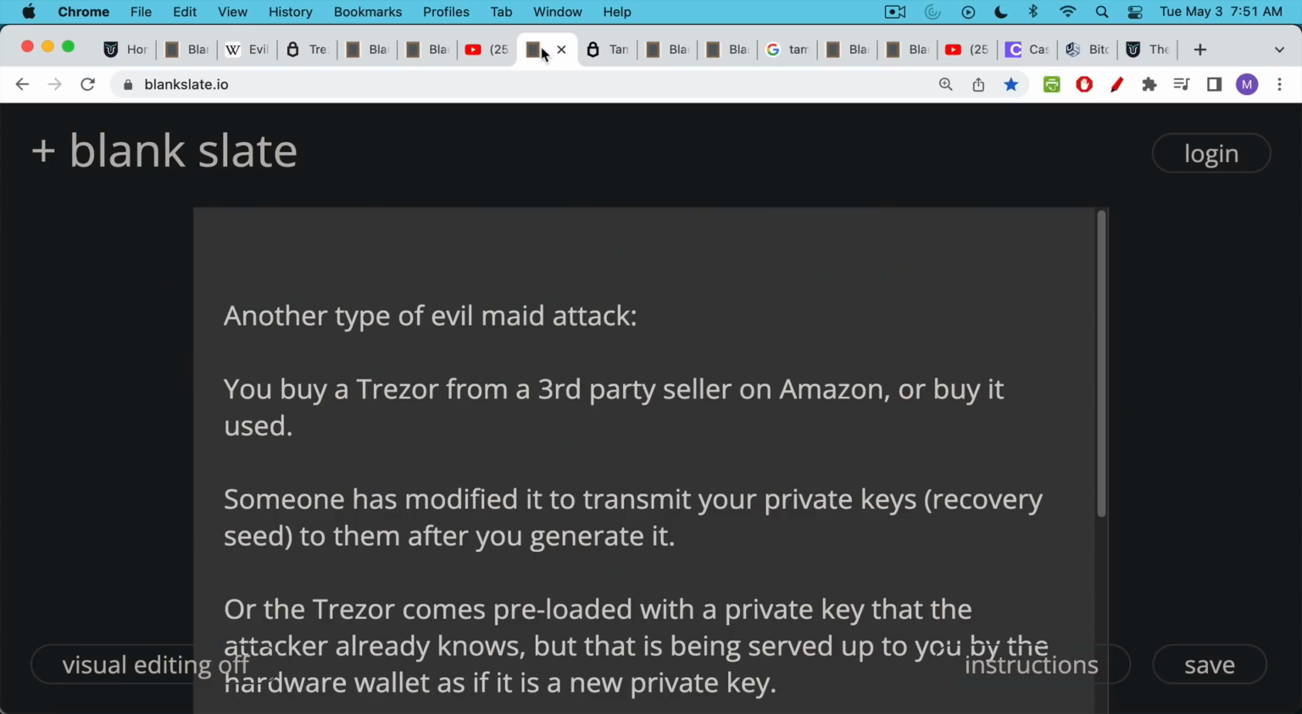So that's one type of evil maid attack. Here would be another one. This would be one that's more in the supply chain. You buy a Trezor from a third-party seller on Amazon, or maybe you buy it used from someone on Amazon or eBay, and that someone has modified it to transmit your private keys, your recovery seed, to them after you generate it. Normally, these private keys are generated locally by the hardware wallet.